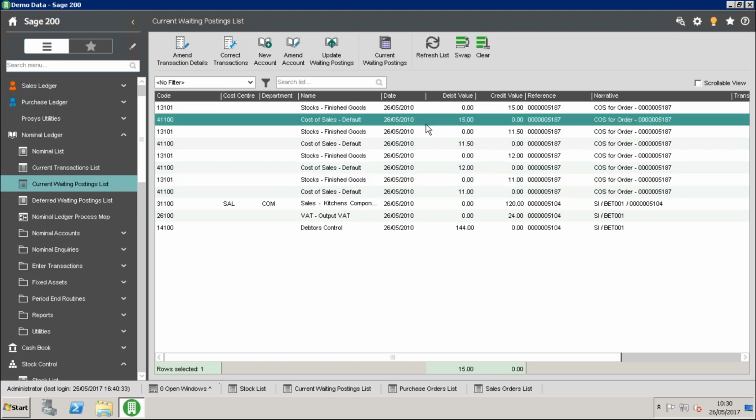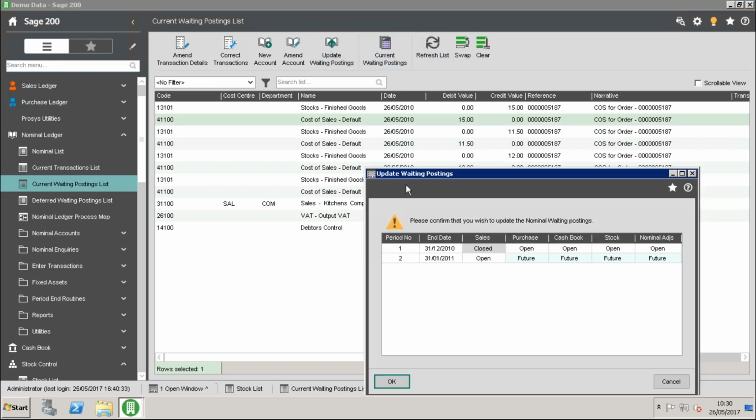And the debit part of that posting is being posted to our cost of sales. It's picking up exactly the same nominal code on the stock item that we saw when we did the write-off of the stock. So the last nominal code on the analysis tab on the stock item is our cost of sales posting. So I'm just going to update those and say OK to that.